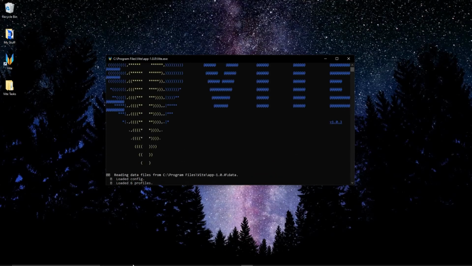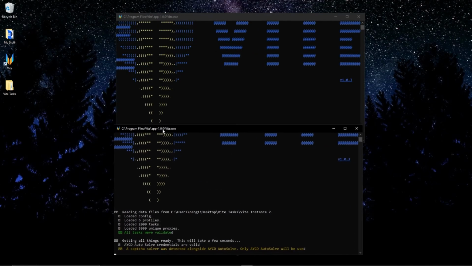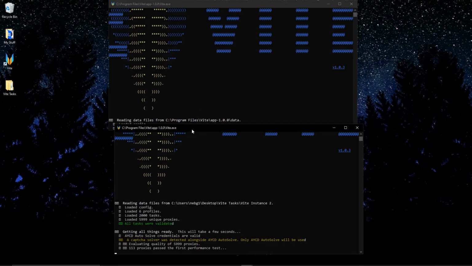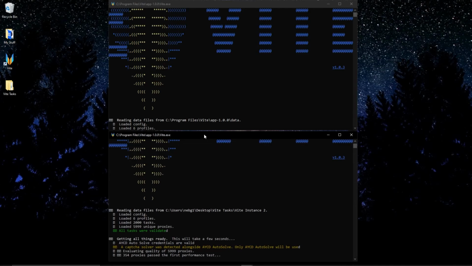And let's say I wanted to go ahead and run my other instance as well. Just right click on it, run that folder using Vite, hit yes, and we got my second instance. So see on my second instance, 6 profiles, 2,000 tasks, 6,000 proxies, everything was validated, all good to go. Running a performance test. All these proxies are pretty old, so it's probably only going to be a couple hundred that actually get validated. But that's pretty much it, guys. Just set up, plug and play, all good to go.